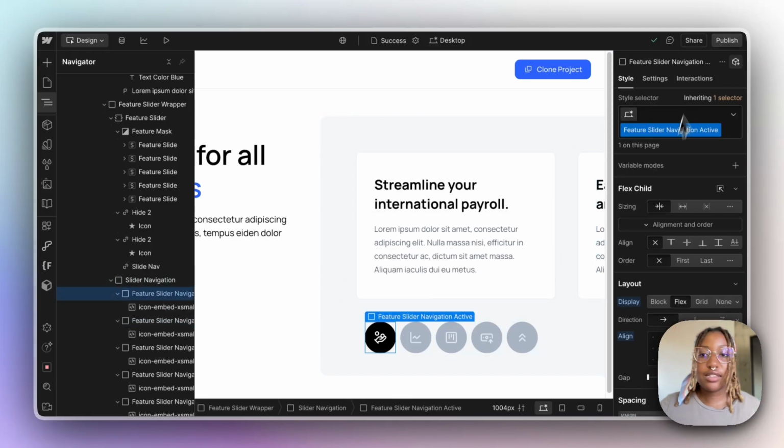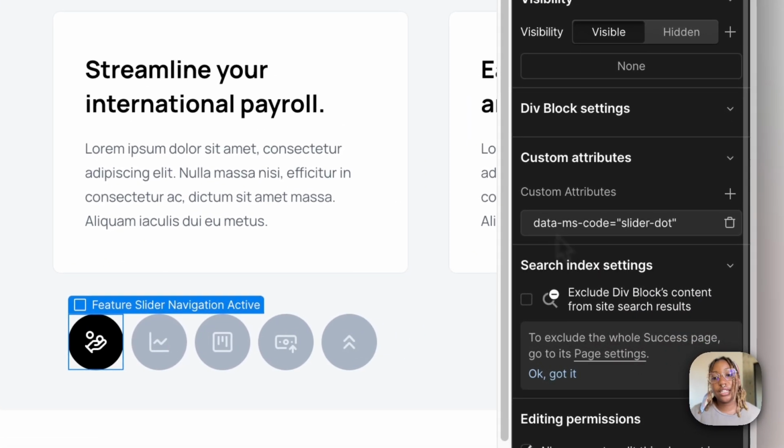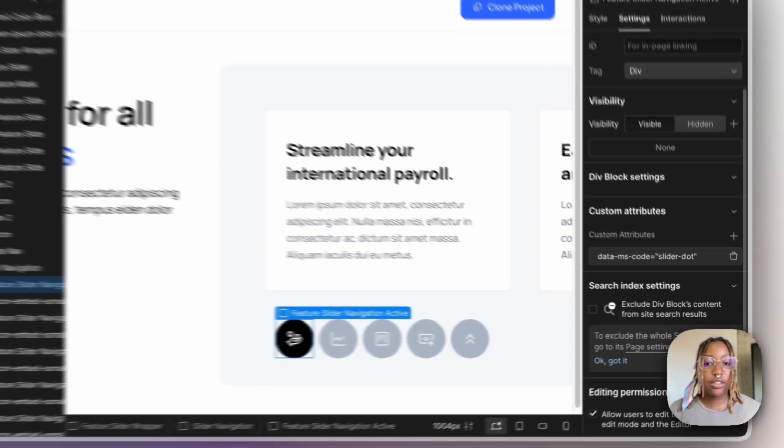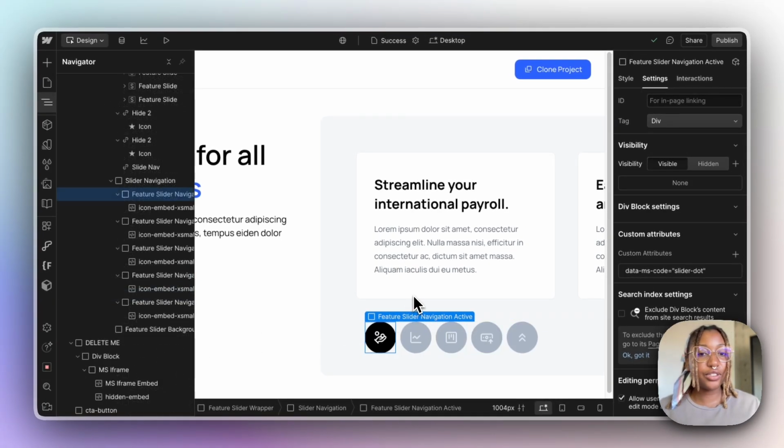Okay, so on the slider dot itself, you are now going to add the attribute of data-ms-code="slider-dot", and you can style this to however you want it to look like. And that's it. You now have a slider that should play automatically on scroll and will allow a user to manually select a slide within the slider.